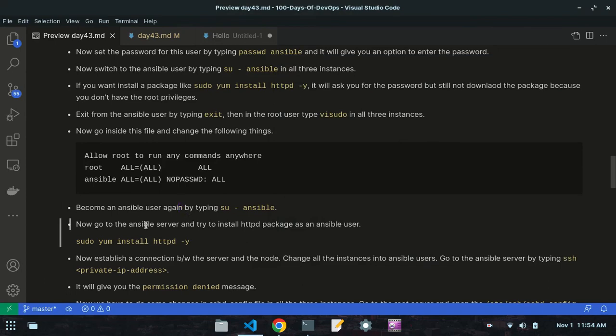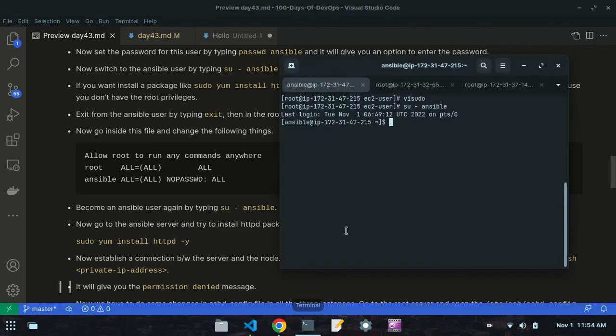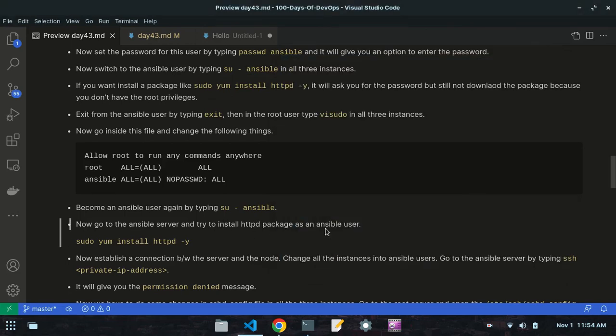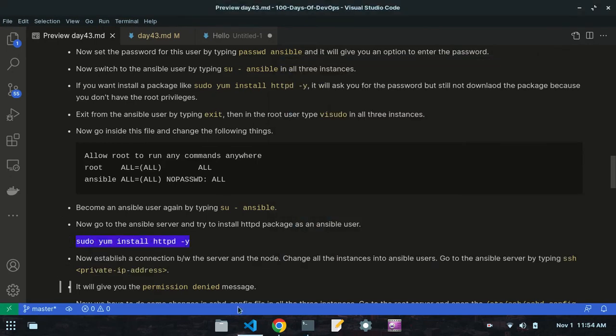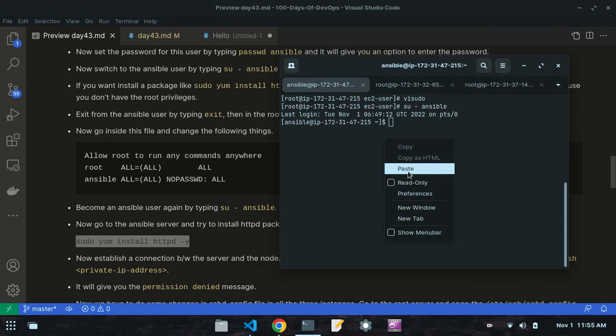Now go to the Ansible server and try to install a package as an Ansible user. So this is the Ansible server. Go to the Ansible server and try to install the HTTP package as an Ansible user. So I am present as an Ansible user. What I need to do is simply copy this command and paste it here, in the Ansible server.